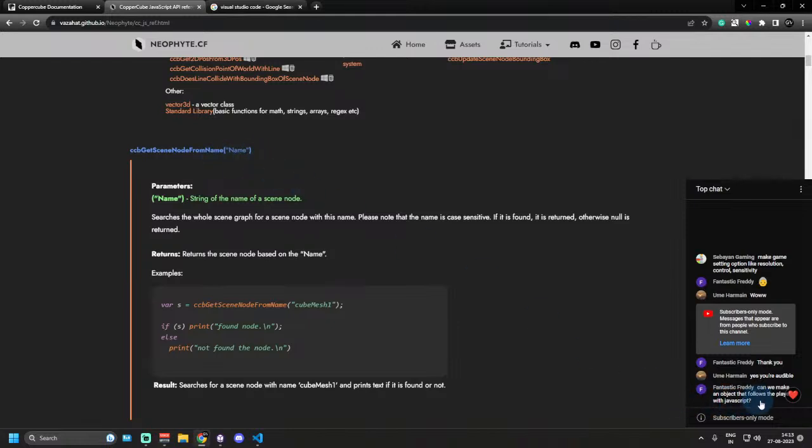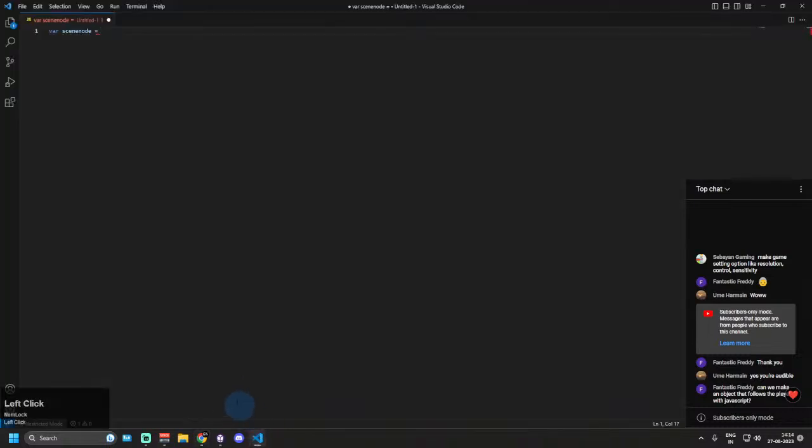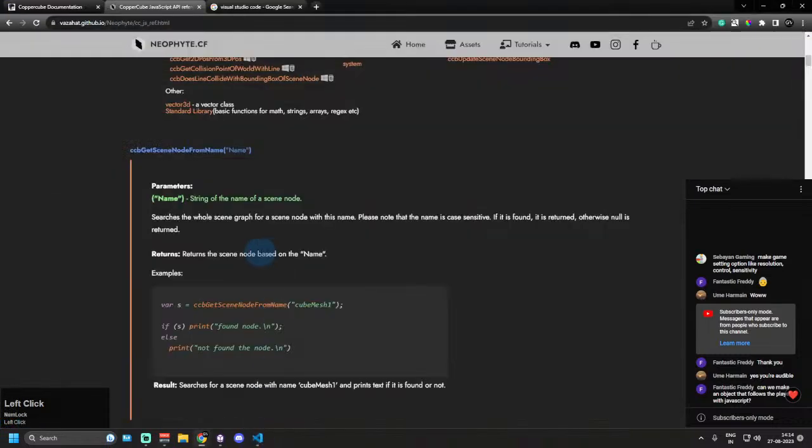And Fantastic Freddy writes something. So can we make an object that follows the player with JavaScript? Yeah, sure. You can make an object that follows another object with JavaScript, and it is really easy, and I'm going to show you in a moment. So first, let me show you. The main thing that you need to do is use this command, ccbGetSceneNodeFromName, and this is the basic command that you are going to use in your game for now.